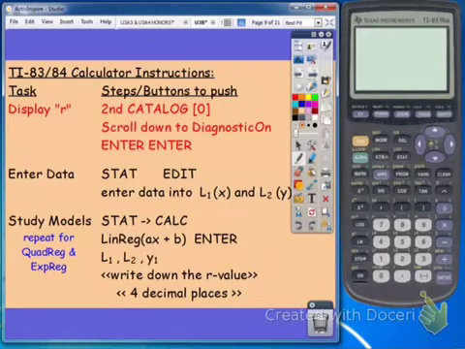Okay, now in this lesson, we're actually going to take data and create basically a scatter plot in the graphing calculator, and then find the line of best fit or the curve of best fit that goes through it, and then use that line, that curve, to make predictions about the future.